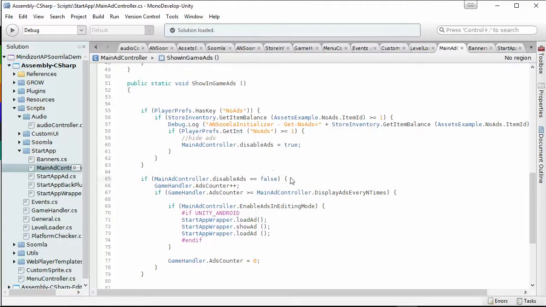So you can see here, we just do the following. We check if the game handler counter is bigger or equal to the main controller's display ads every n times. If that is true, so that means we just got number 2, for example, we need to execute the following script. We need to show the ad for the user, the interstitial ads.